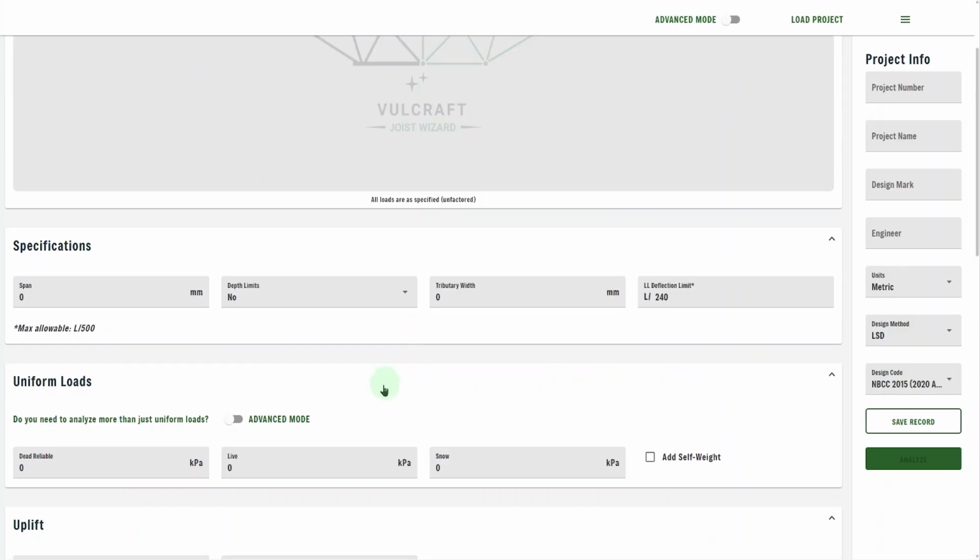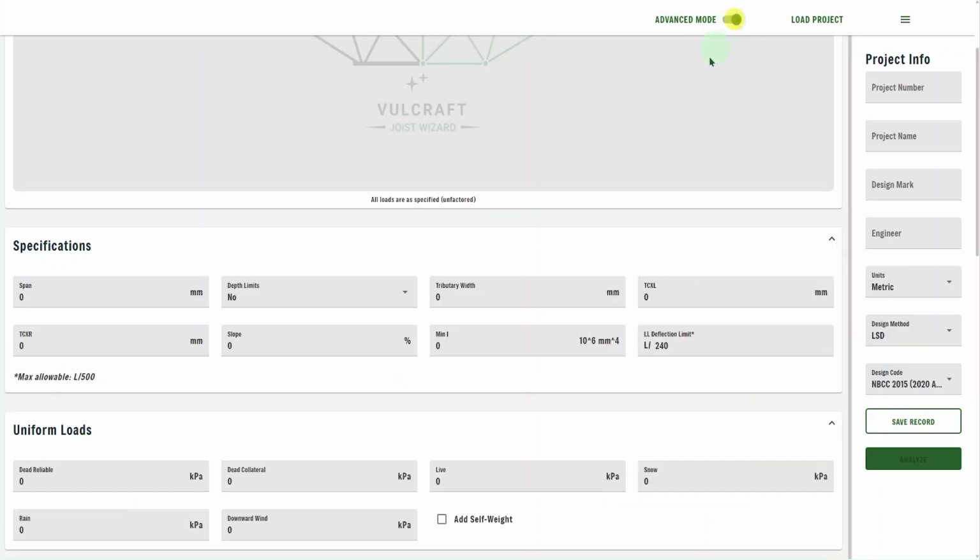Okay, so let's take a look at our advanced mode. I can switch to that with either one of these toggles, either the one down here or the one in the upper right-hand corner. Both of them will take me to the same place. If I click on that, now you'll see I have a few more inputs.